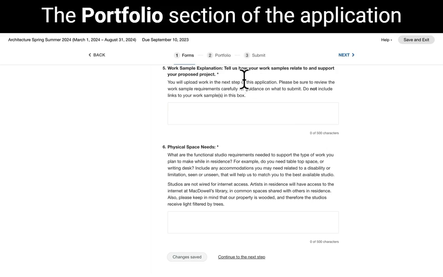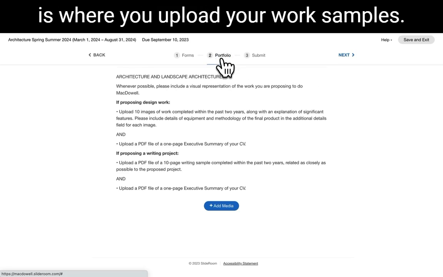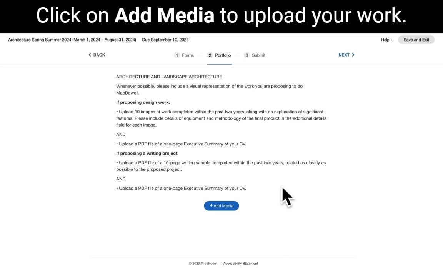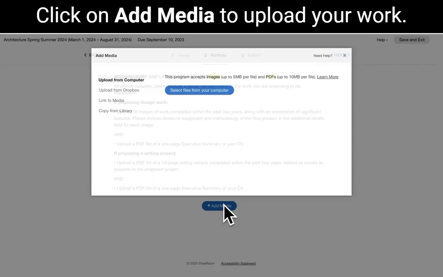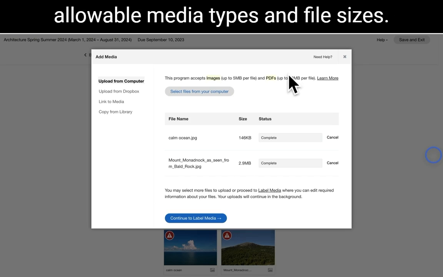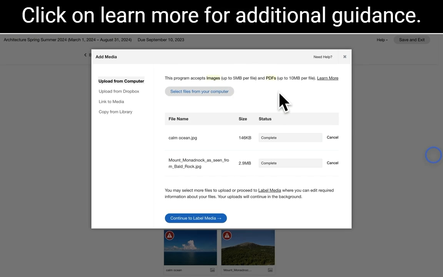The portfolio section of the application is where you upload your work samples. The requirements vary by discipline. Click on Add Media to upload your work. Here you will see a list of slide rooms, allowable media types, and file sizes. Click on Learn More for additional guidance.